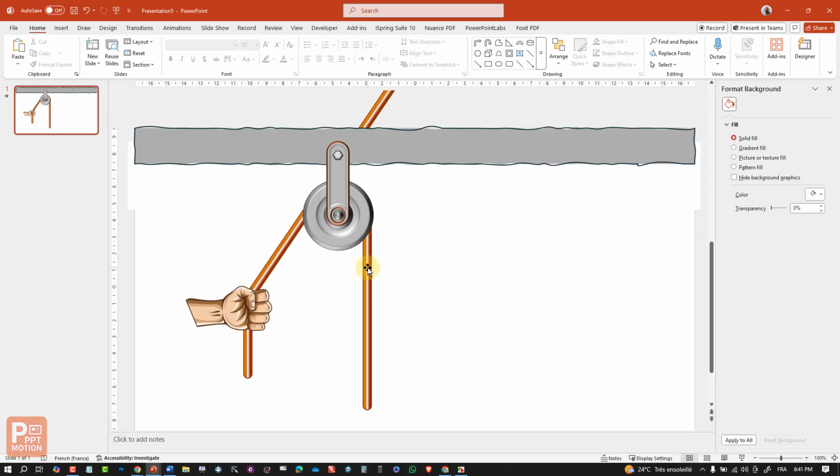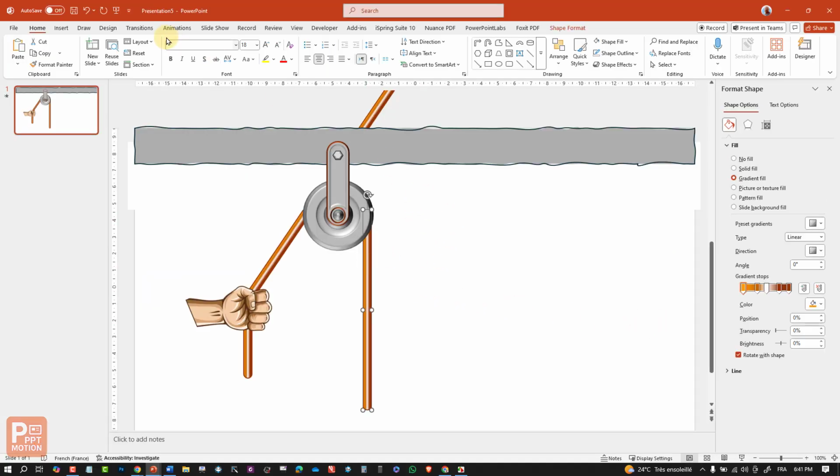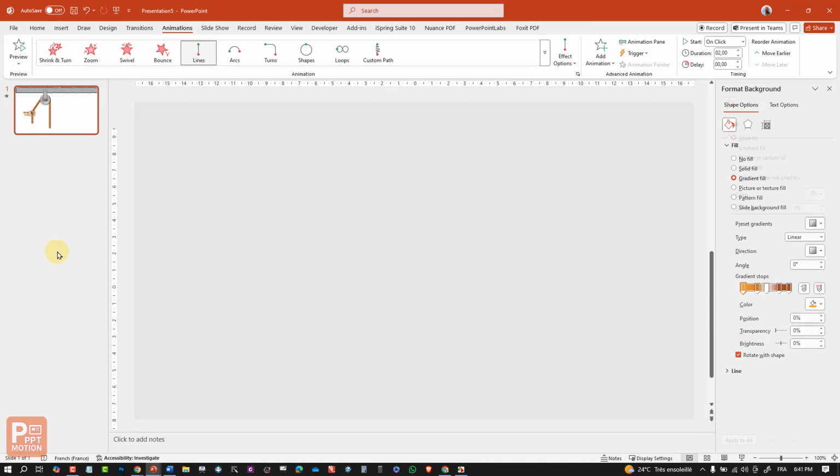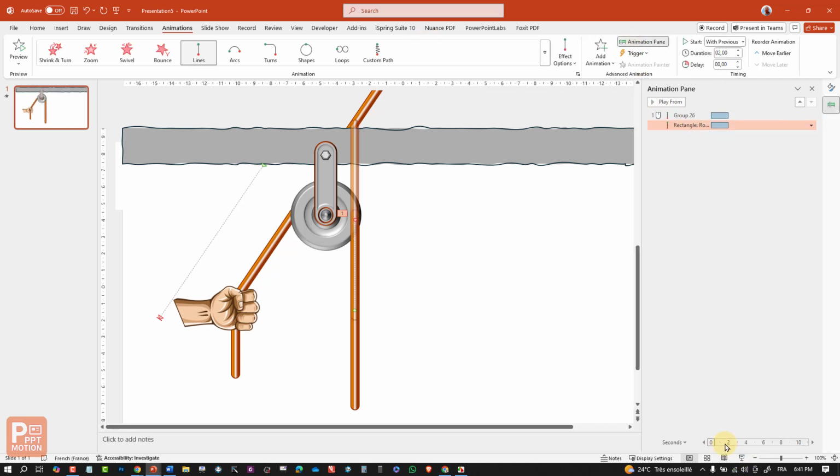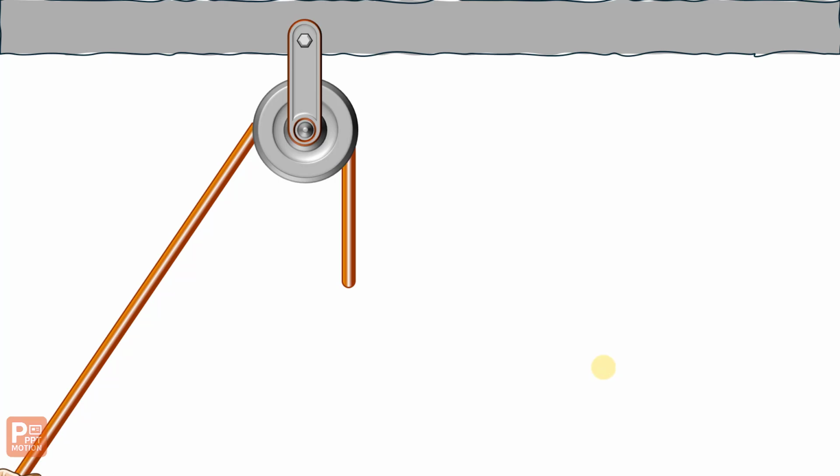For the second part of the rope, repeat the same steps, but this time set the motion path to move upward. This will simulate the rope being pulled from above, in sync with the hand's movement. Make sure both animations are perfectly synchronized for a smooth and realistic result.